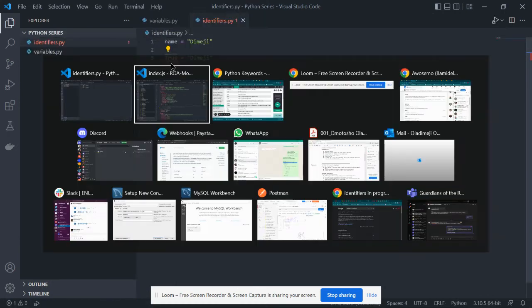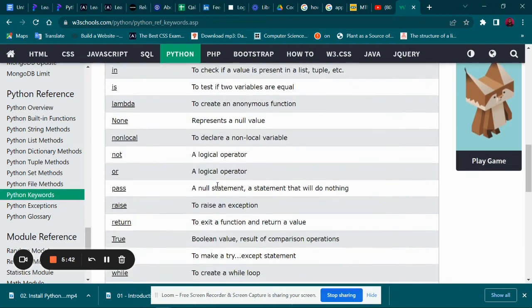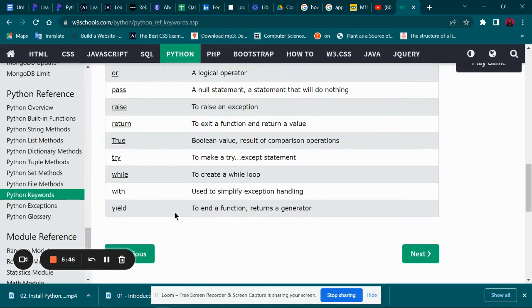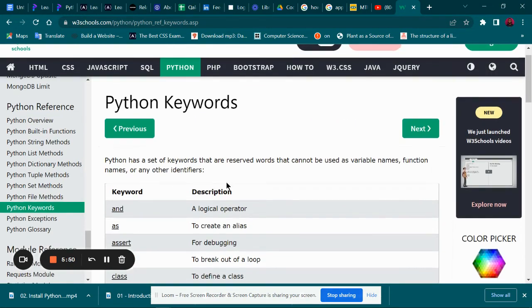Now look at it. I said true, right? So let's come here. Can we find true? Can somebody find true for me? Yes. Can you see it? It's a keyword. Now, can you see it? We have 33 keywords in the Python programming language.